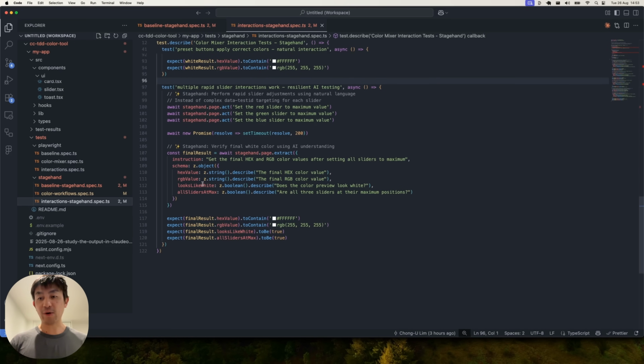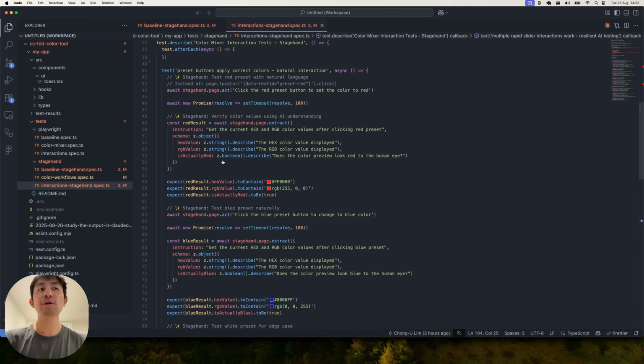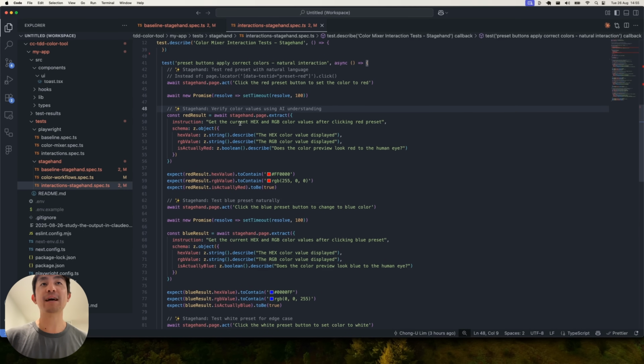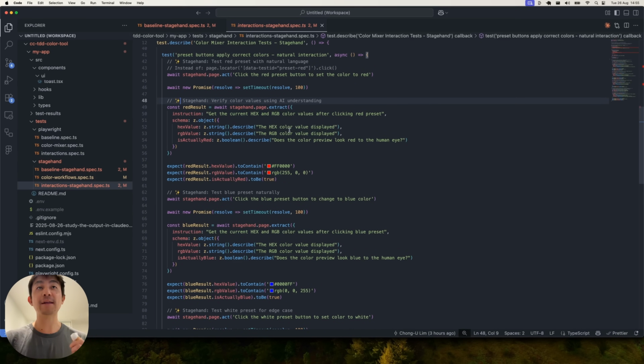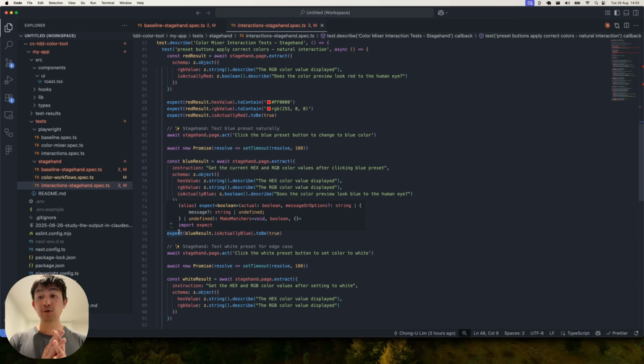You actually use natural language that you have over here. All right, so if you look at this task that we have over here, I'm going to perform the action of pressing some of these preset buttons. So it's going to click on the red button and then use the extract to get the values from those buttons. And then it's going to look at the color result and see whether those values match. So that it's going to check that the functionality of the preset buttons are working correctly.